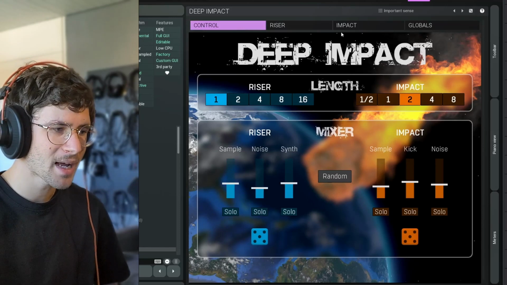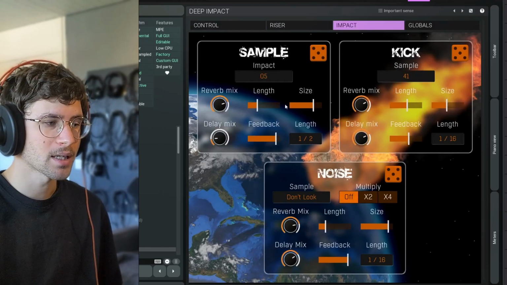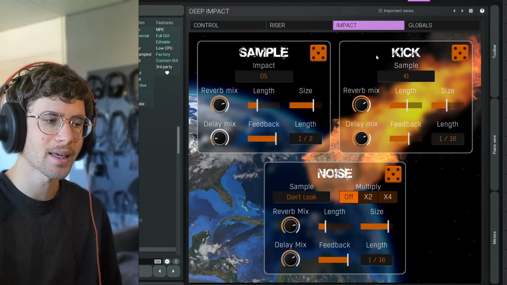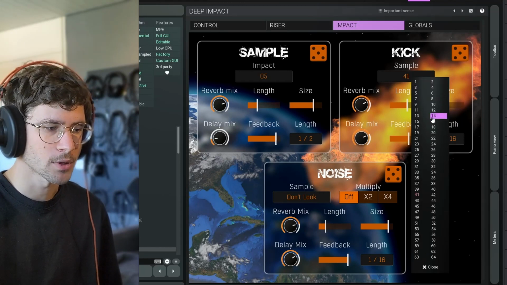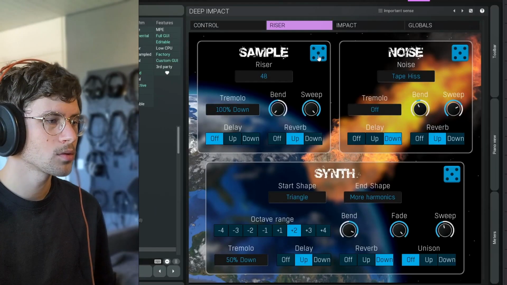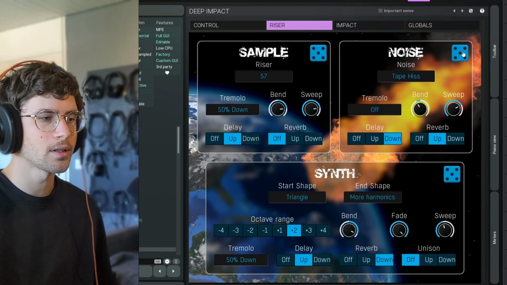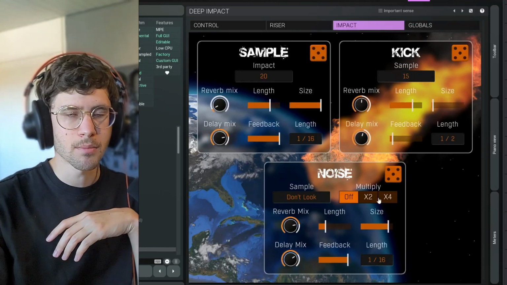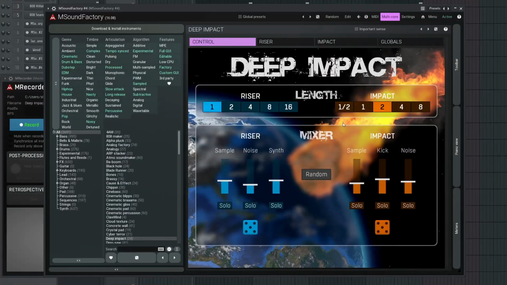Now let's look at the impact section. This one is pretty similar, but instead of the synth, we now have a kick. Again, you can choose any kick sample you want. Let's solo the kick. And here you also have control over reverb and delay, but not as a modulation curve, but instead as a static mix knob. Also, you have a dice icon in every module, so you can also randomize every module on its own.